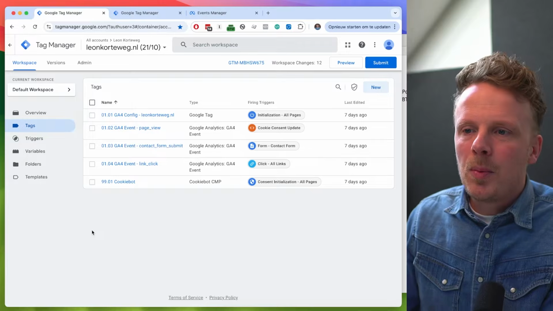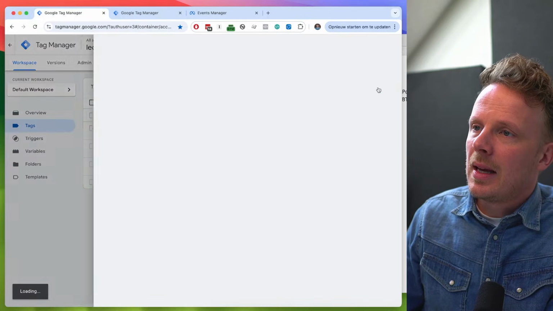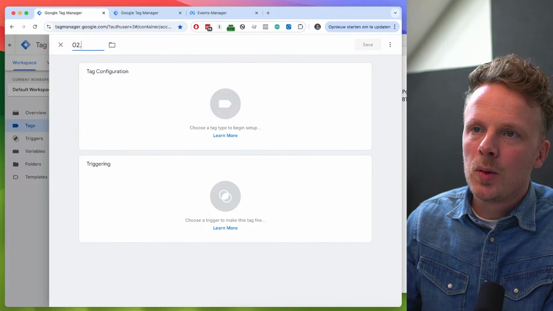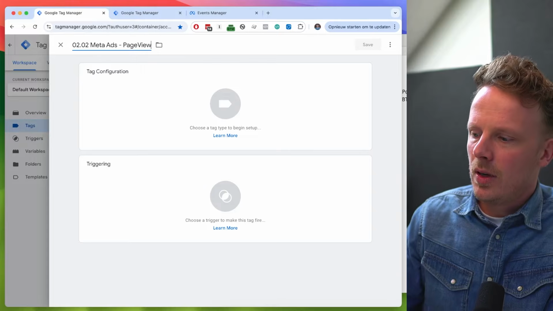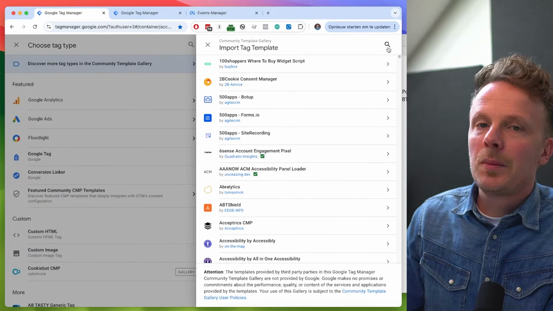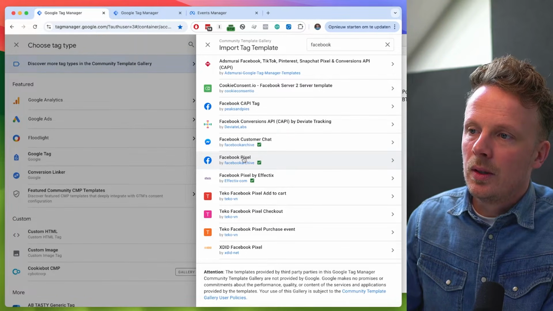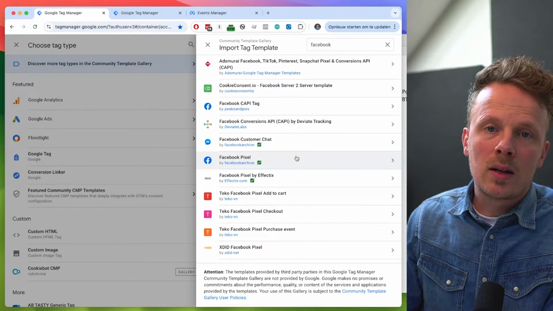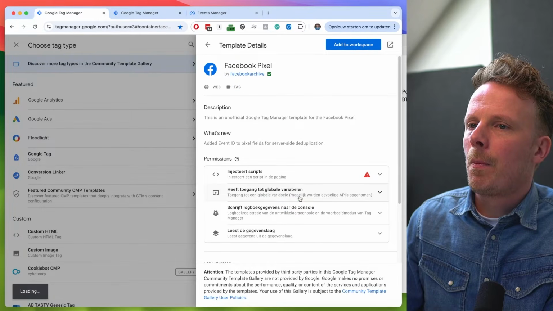So you can set up meta ads or the Facebook pixel by going into tags and making a new tag here. I'm going to call this 0202 meta ads page view. And under the tag configuration, I'm going to go into the community template gallery and I'm going to look for Facebook. And then I like to use the Facebook pixel template by Facebook archive. So I'm going to add this to my workspace.